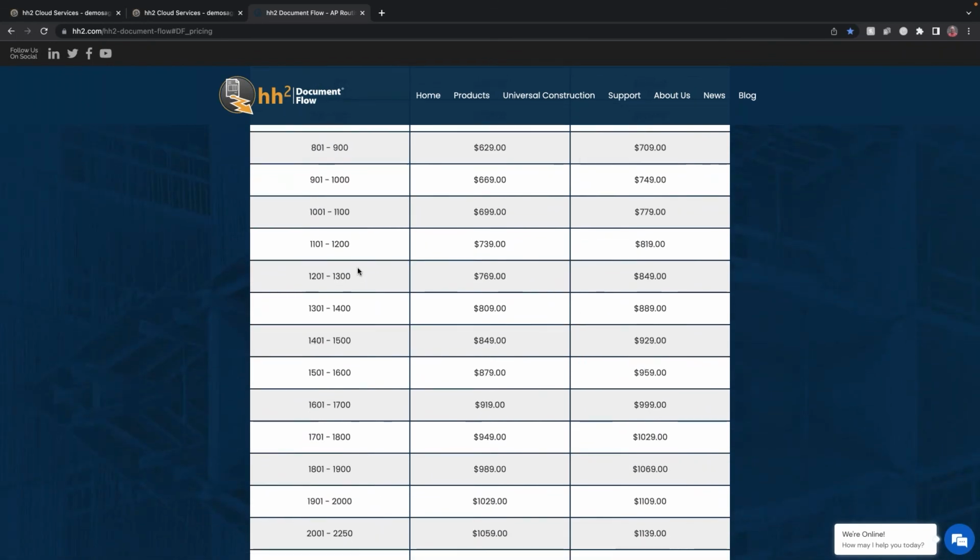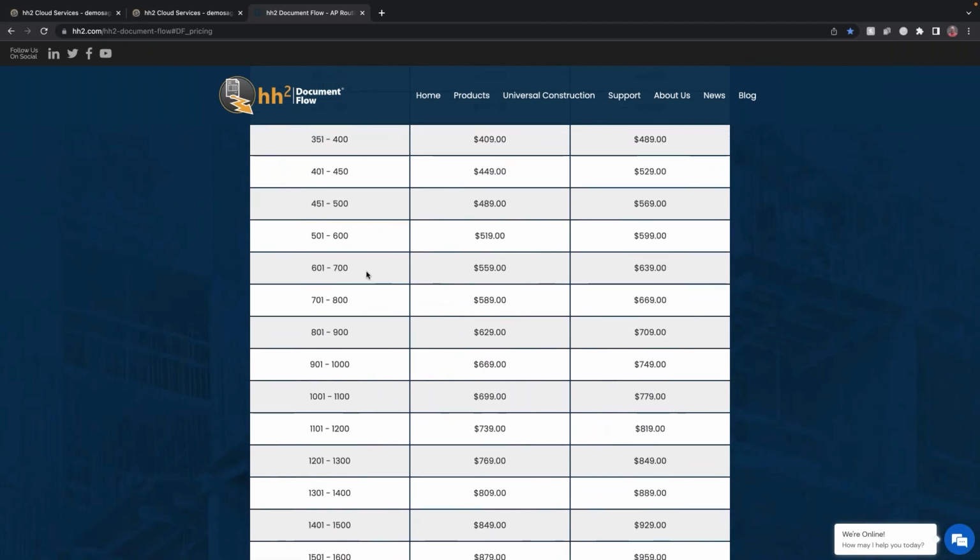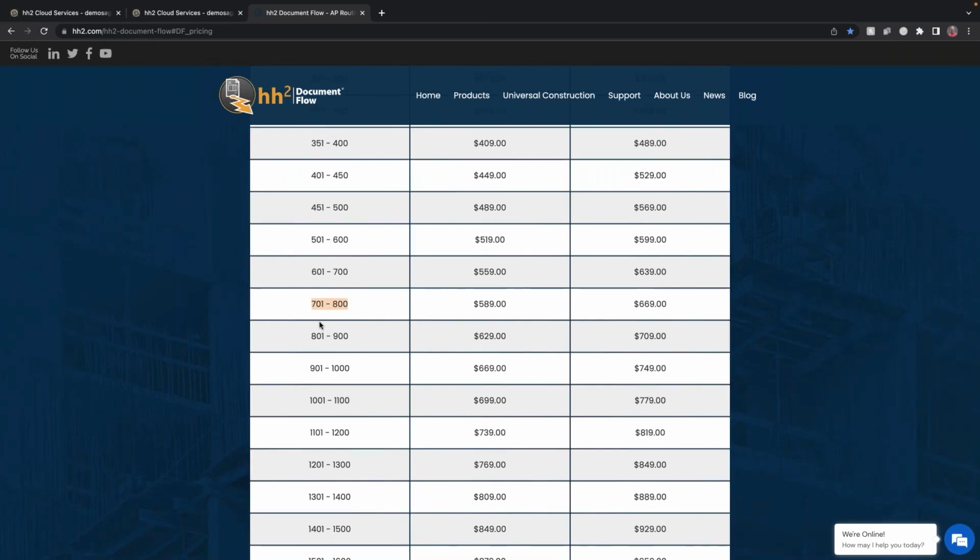So if I'm a company that has 500 vendor invoices and maybe 300 credit card transactions, we just aggregate that total. Your monthly cost would be the 701 to 800 or 801 to 900 tier, depending on where you fall, and that would be your monthly cost to use HH2 document flow. So no licenses or users.